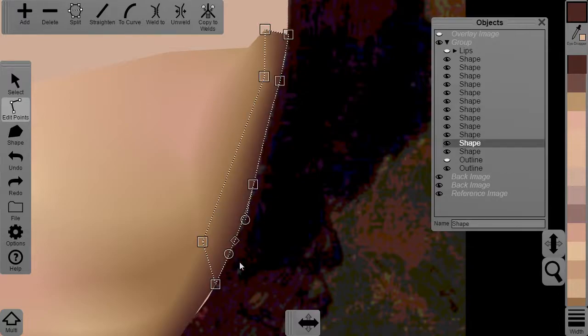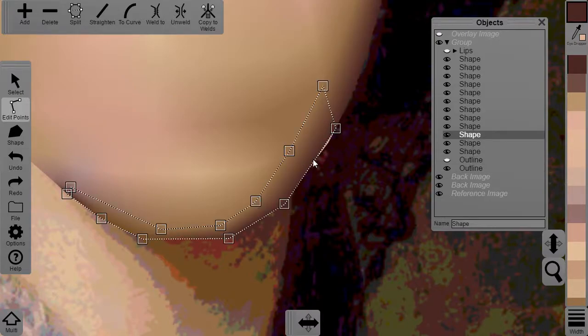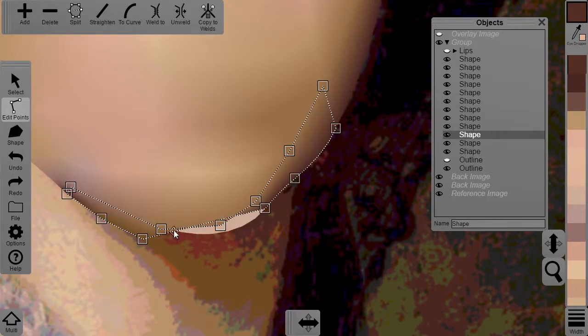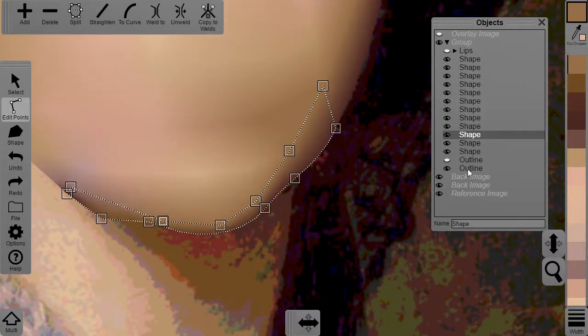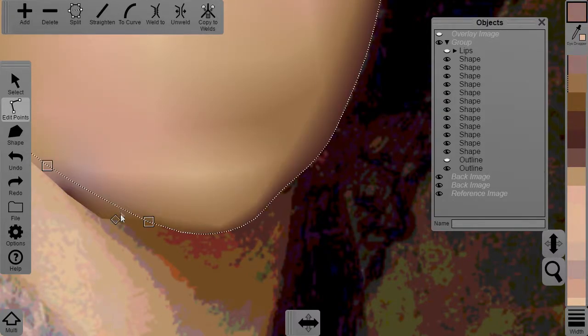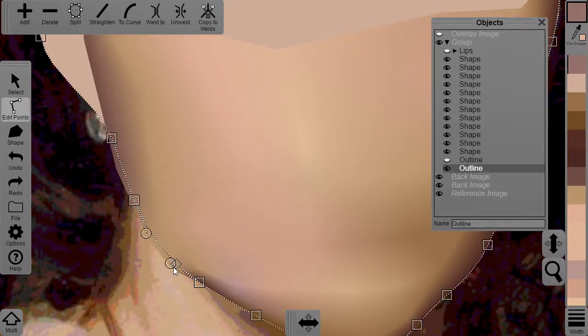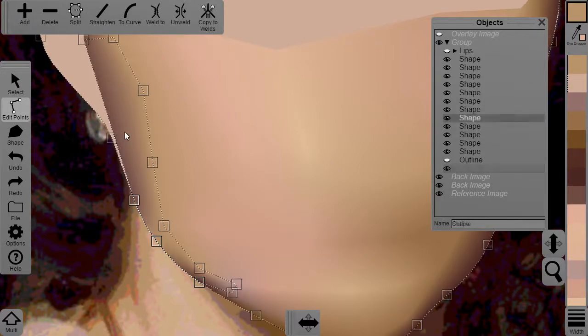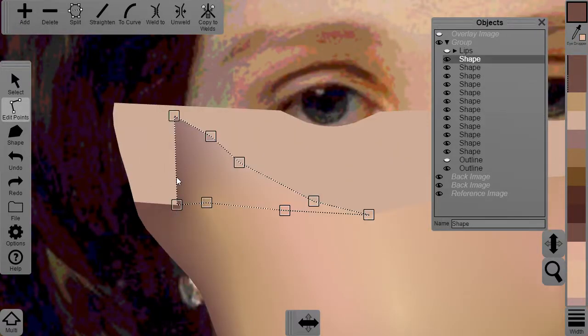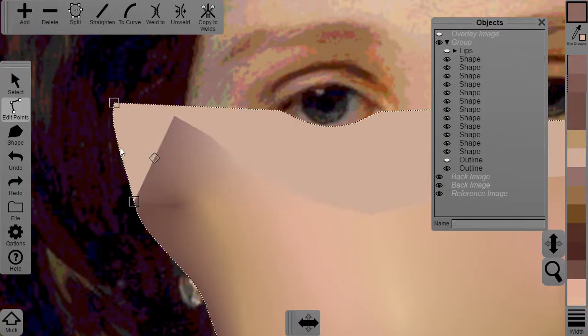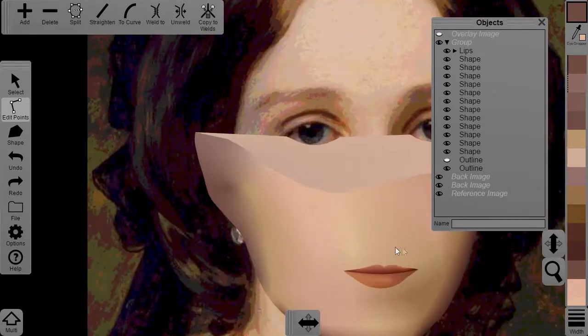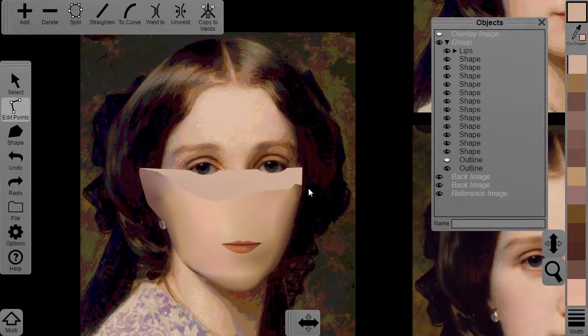I'll continue this the rest of the way around the face. As I weld shapes together, you'll see that the shaded shapes will snap to match the shape of the head outline I drew earlier. Now I'll just finish up the shading on the lower part of the face.